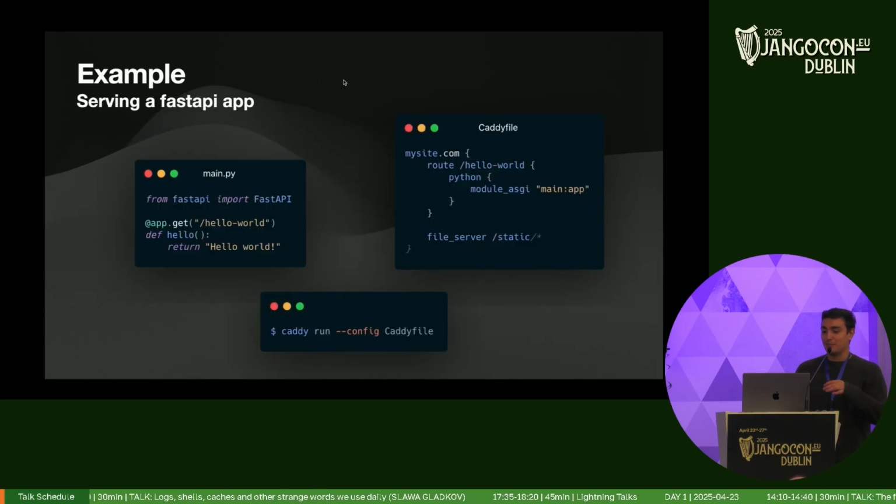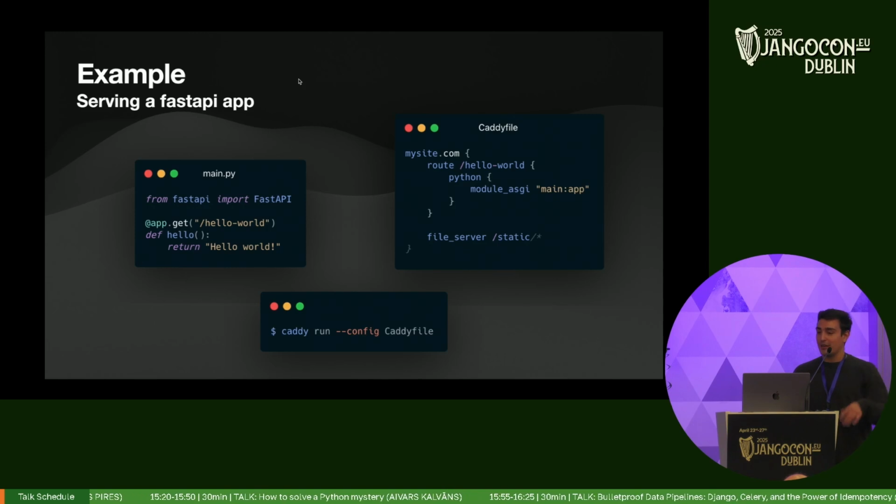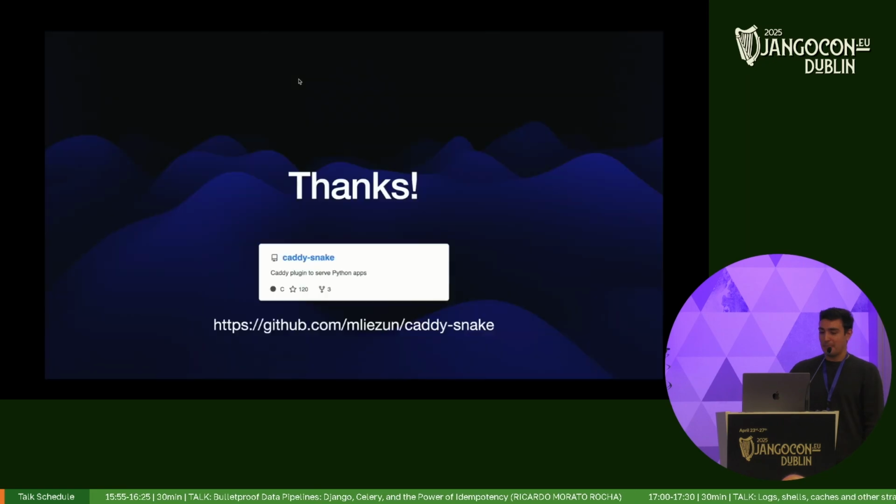So basically, an example app. Sorry, I'm using FastAPI here just so it fits in a single window. For example, this is an example configuration. You'll have your Hello World FastAPI endpoint here, and then a super simple Caddyfile saying, serve this through this app called main app. And that will be automatically routed. You don't have to set up any other process or anything in your server. And this will get automatic HTTPS support for HTTP 1, 2, and 3 out of the box without you having to do anything. So that's it.